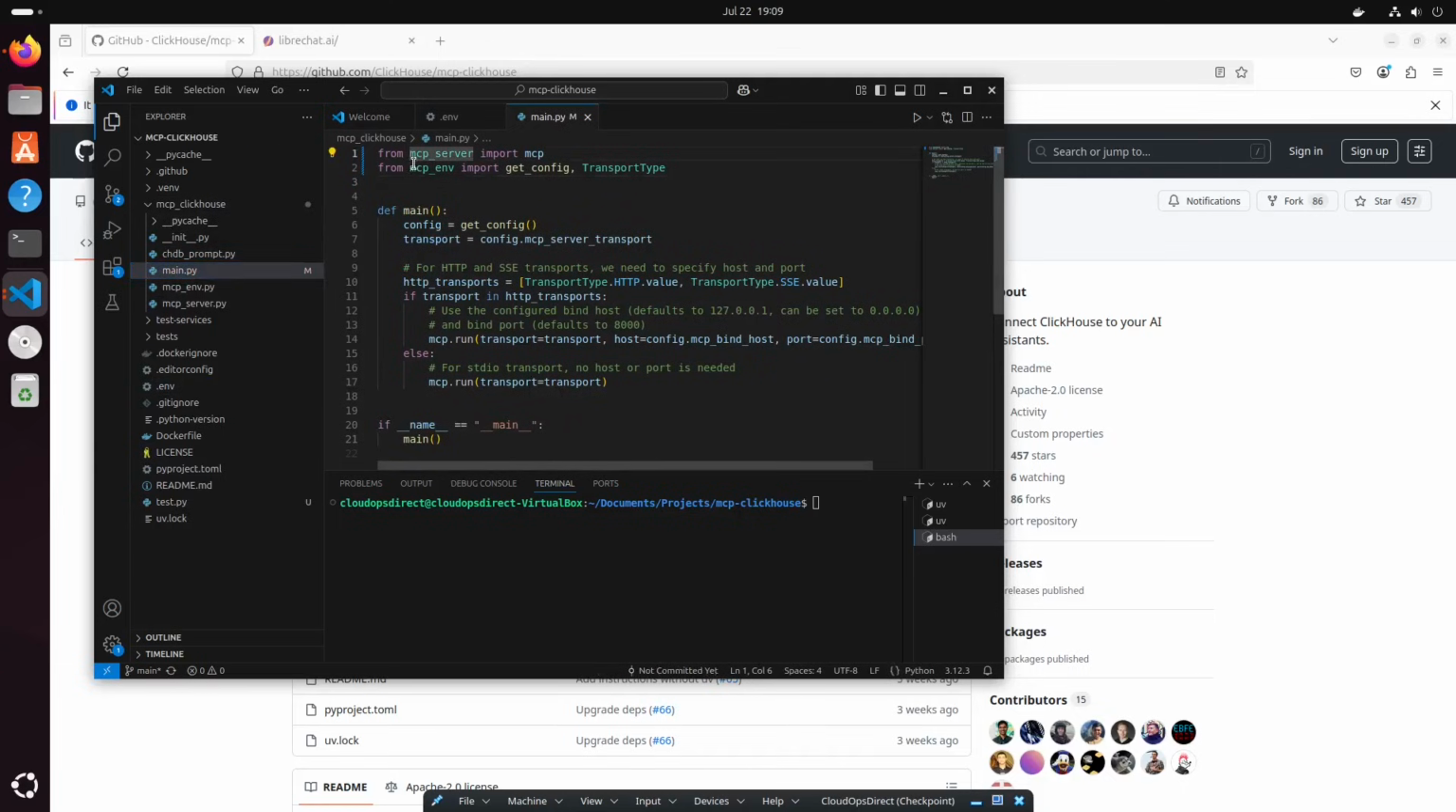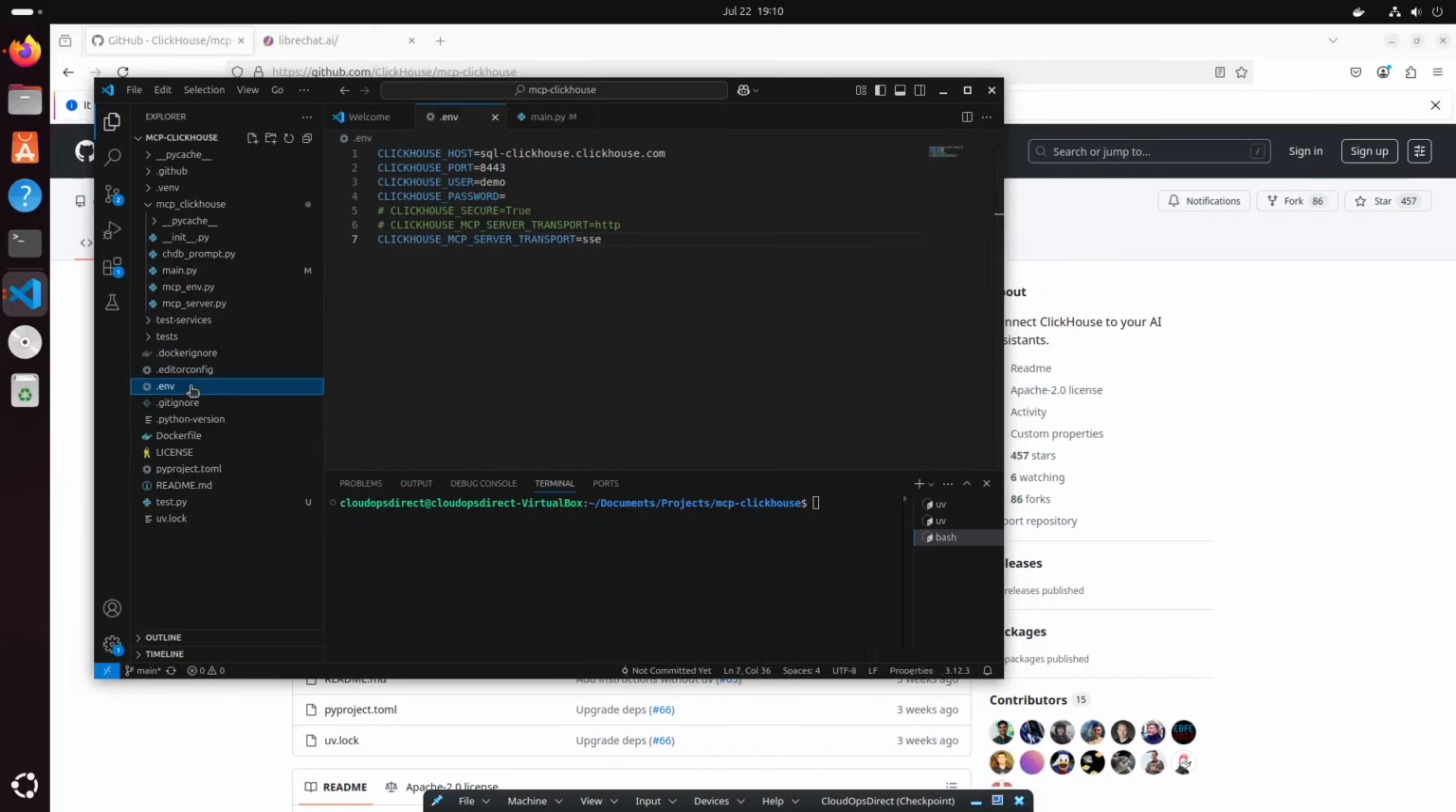And up here, there were two periods before mcp_server and mcp_env. Simply just remove those and you should be good to go. Just save that and you'll be good. And once you have that done, we'll go ahead and create a .env file. As you can see, I've already done so.